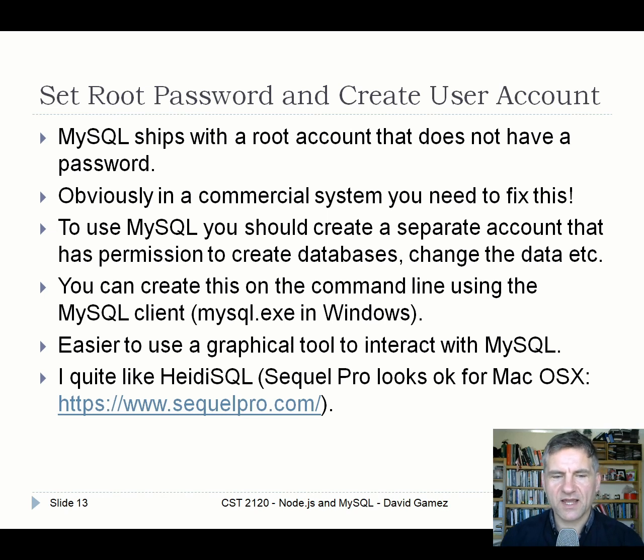also create a separate account that has permission to create databases, change the data, etc. And obviously, if you were doing a real system, you'd have a limited account provided for Node that maybe doesn't give it permission to change or delete tables, but just has permission to select data, whatever minimum set of privileges are required to actually run your website. That's what you typically give. You create an account for that and use that account within Node and other software that has to interact with the database.